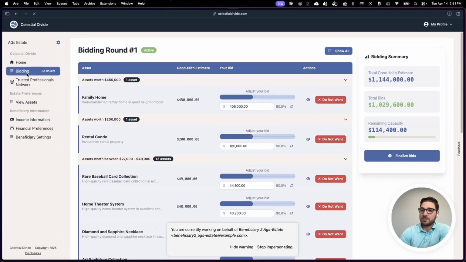So like in the previous video, once the executor kicks off the bidding process, you have 7 days to get to it just to keep things moving along. So that's what this is showing here.